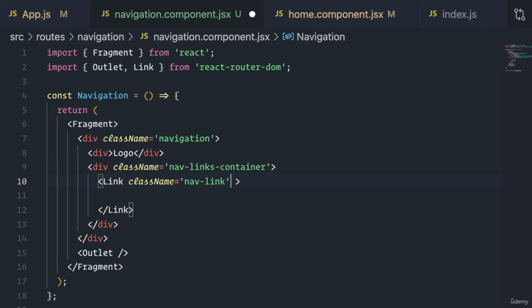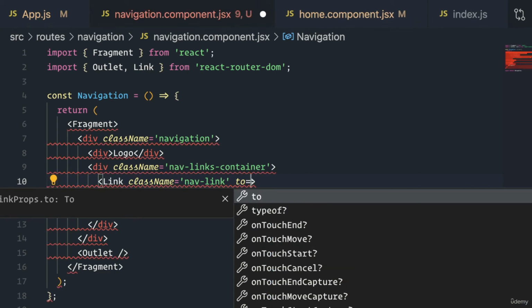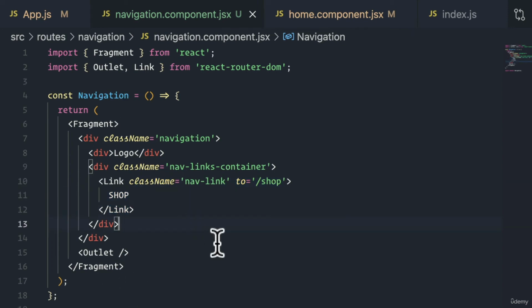So here is navlink. And then inside, in order to tell this link where we want to go, we give it the to property. And here we just match the string we're trying to navigate to. So I want to go to /shop. Inside of the link, we put some text. Let's say we say shop. And then finally, this should be the very formative basis of our component.